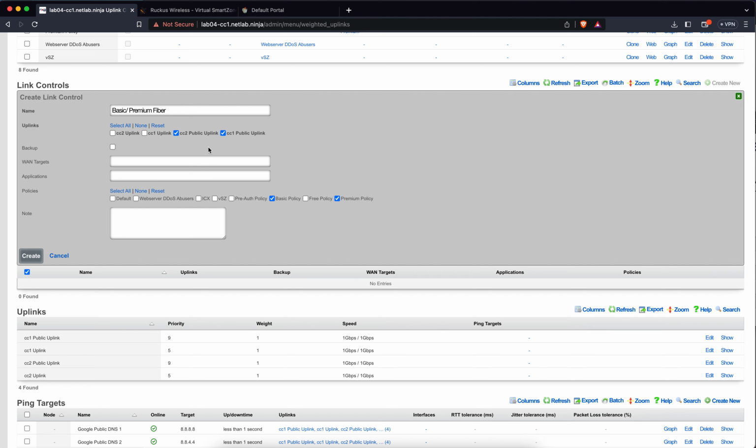The other thing we could do is get more granular than that, because we can select WAN targets or applications here, and then only the things defined within that WAN target will go out this uplink. So we could create a WAN target for, say, Netflix and all the streaming services, and we could force that traffic to go over our cable uplink where we don't care about latency, right? So in this case, I'm not going to get really granular with it.